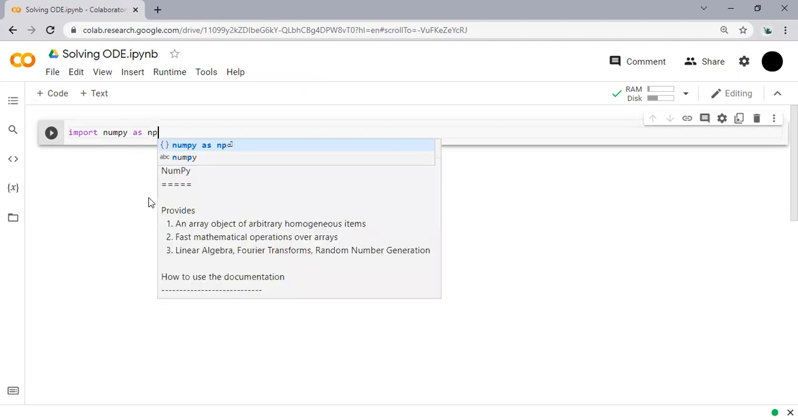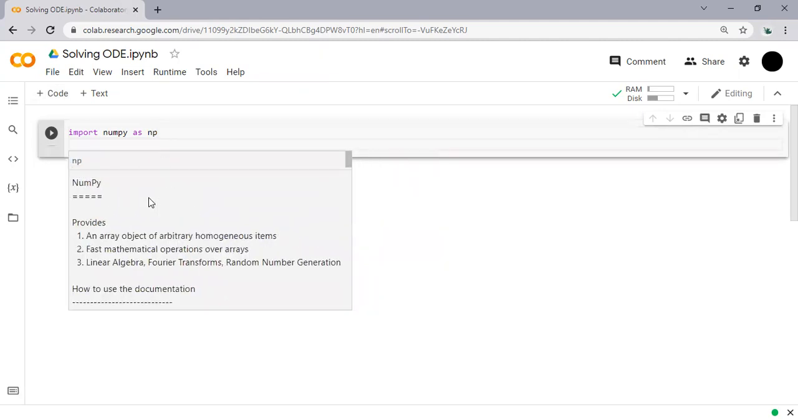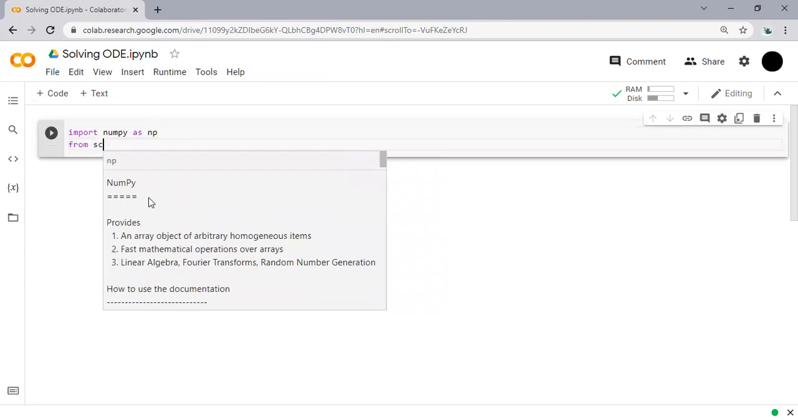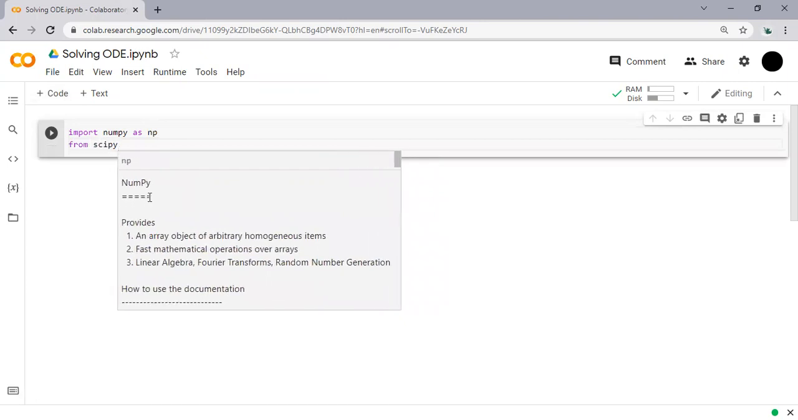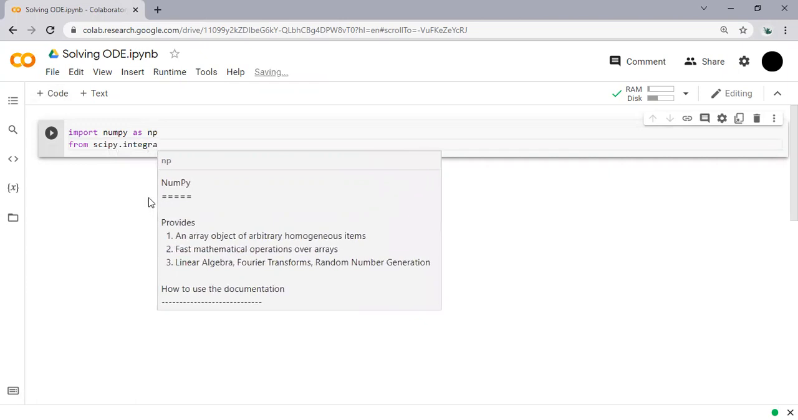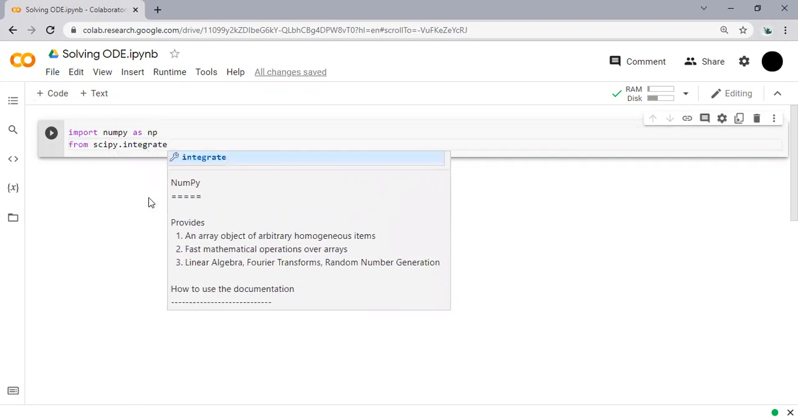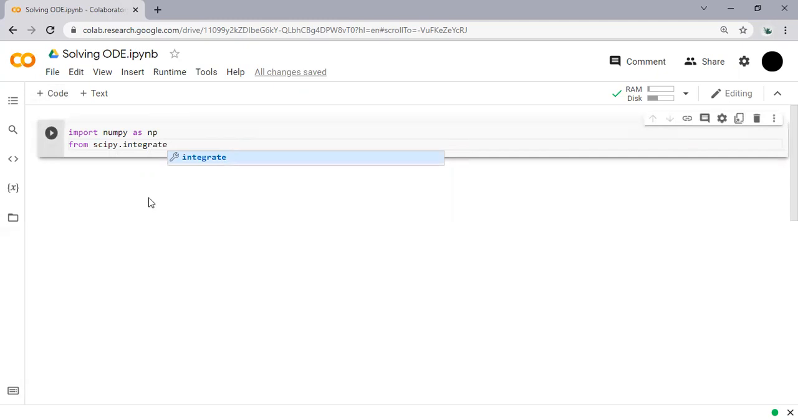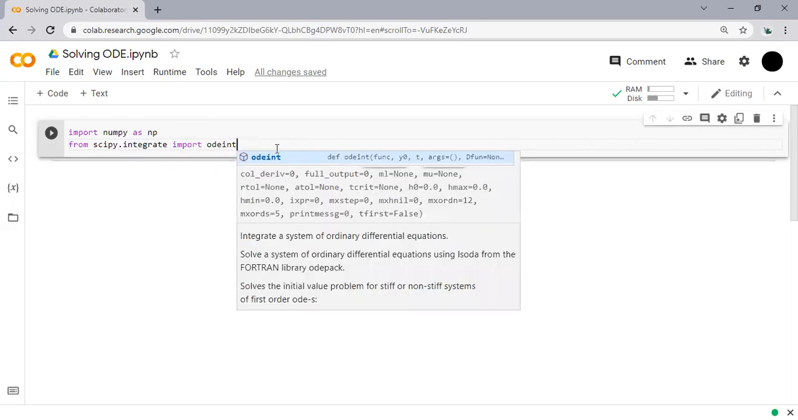And the second one, we will use SciPy. So from scipy.integrate, because solving an ODE or differential equation means integrating the equation, right? To get the solution. So from scipy.integrate, we will import odeint, integrating the ODE, right?